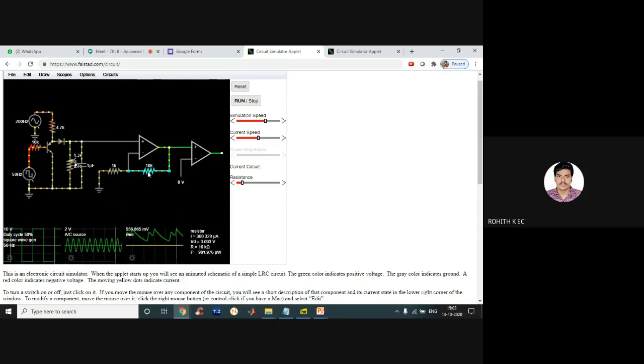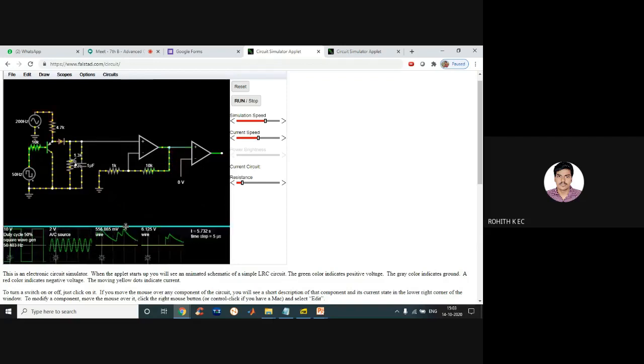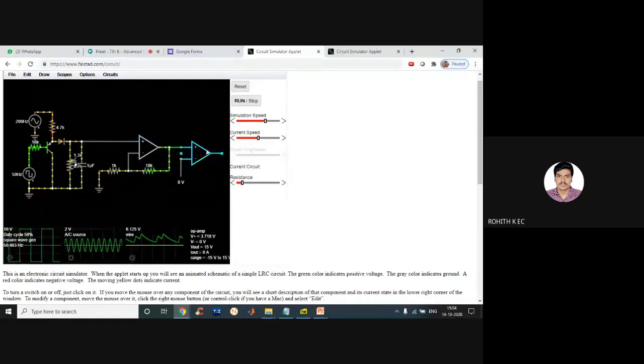How do you say it is gain? Its gain is 10. I've used a feedback resistor of 10K and an input resistor of 1K. So it is basically acting as a non-inverting amplifier. If you click on its output here, right click, view in scope, you'll see it is amplifying the same signal, almost greater than 10 times. So this is the output of your non-inverting amplifier. Now I'll give this to the comparator, and I should regenerate my demodulated signal.